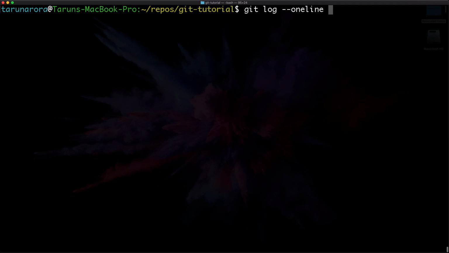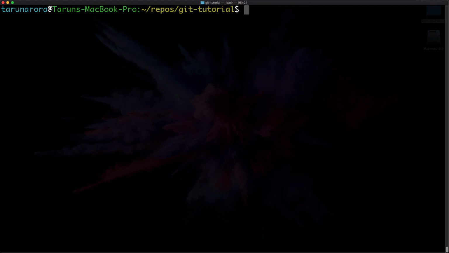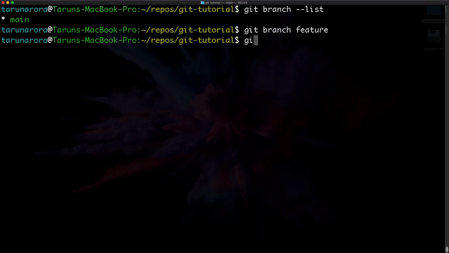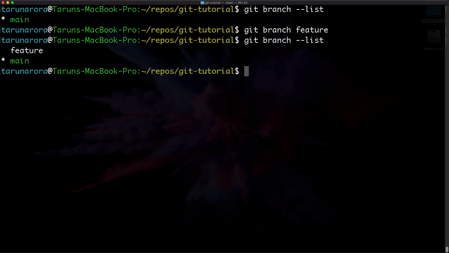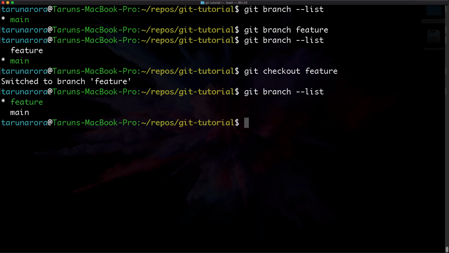Just to show you it's the same repository, I'm going to run the git log command and print out the graph. You can see it's just got the 2 commits that were previously committed. Let's run the git branch --list command, which will list all the branches currently in our Git workspace. Let's create a new branch called feature. Let's run the list command again, which will show us that we now have 2 branches. Now we'll have to run git checkout followed by the name of the branch, in this case feature, to check out the feature branch. As you can see, feature is being highlighted, stating that it's now the checked-out branch.